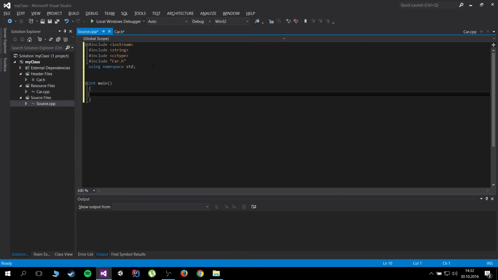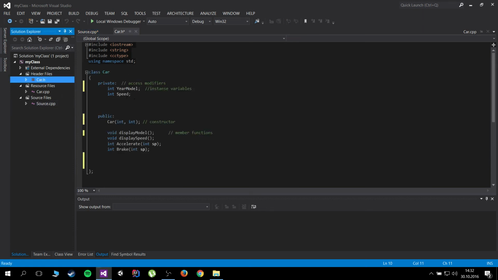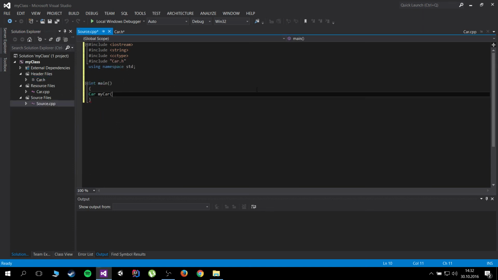Let's continue. So, how to use a constructor? A constructor is basically your class name, car, then your object name, let's say myCar, then the parameters that the constructor needs. It tells me it takes 2 integer parameters. The first one was year, the second one is speed. Let's say we have an old car and the speed is 50. Okay, so we are done. Now we have an object.